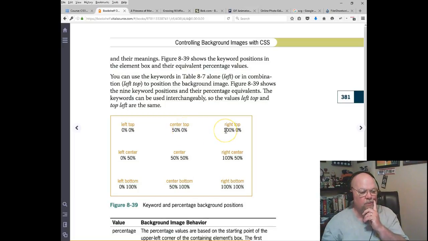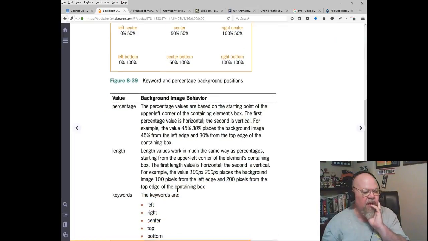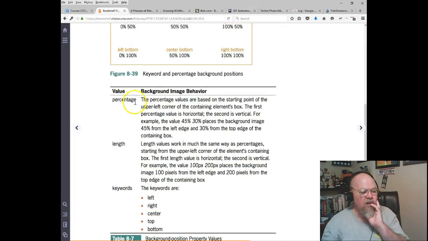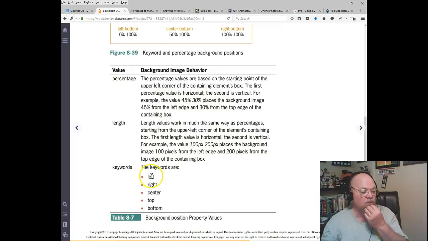This is I want you to go 100% from the left, all the way to the right, and 0 from the top. So you can kind of see how we can get that position specifically where we want it to be. We can use percentages, or we can use actual integers in pixels, or ems. I guess we could use ems as well. Or we can use keywords like left, right, center, top, and bottom.